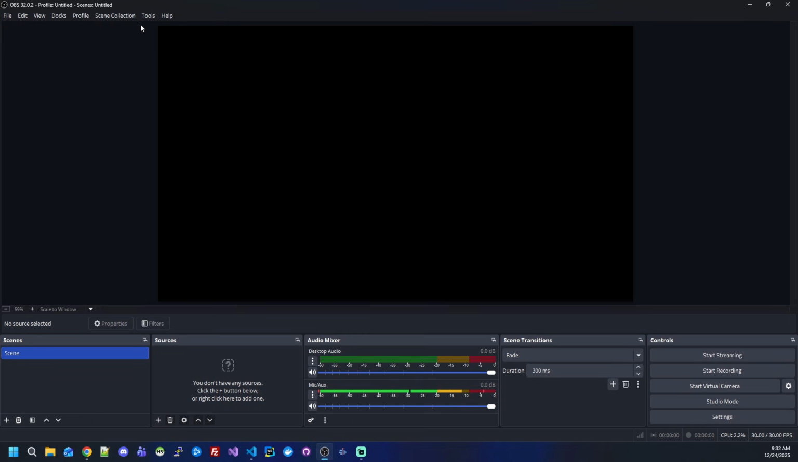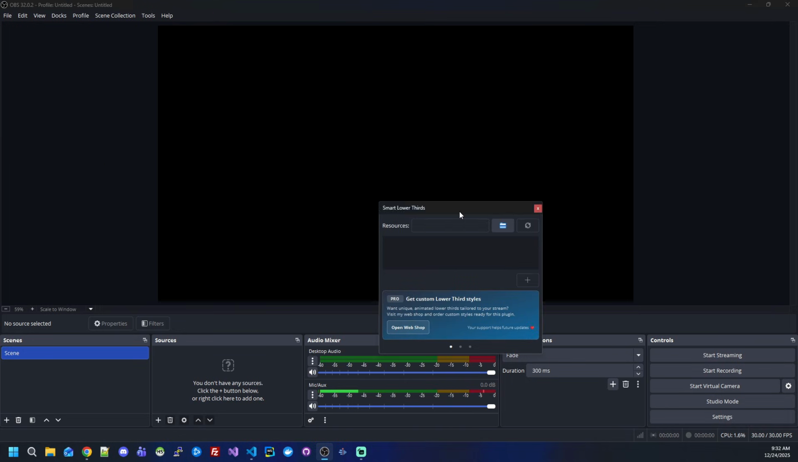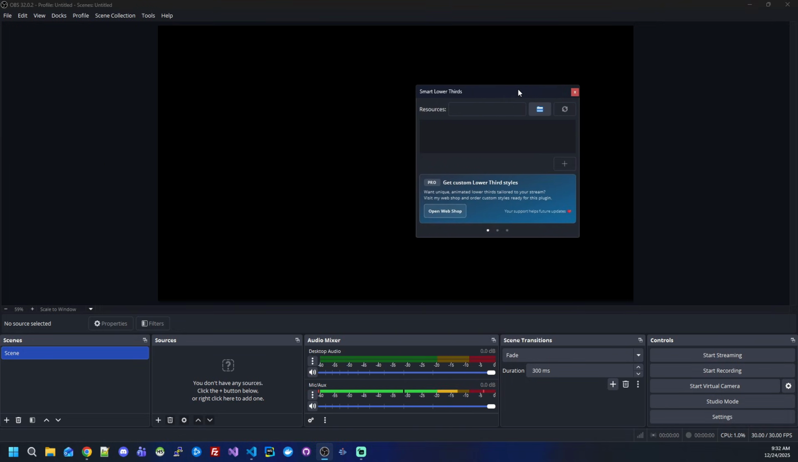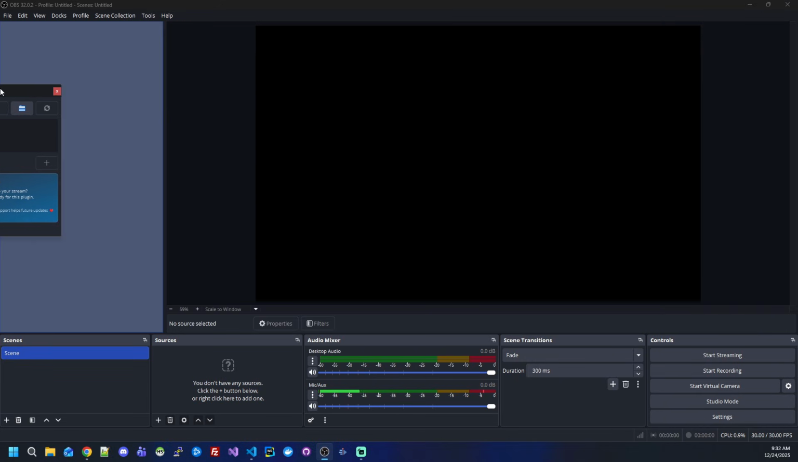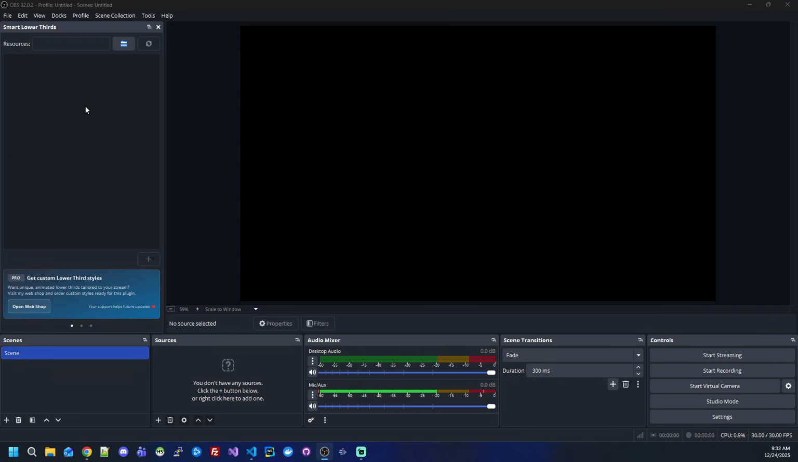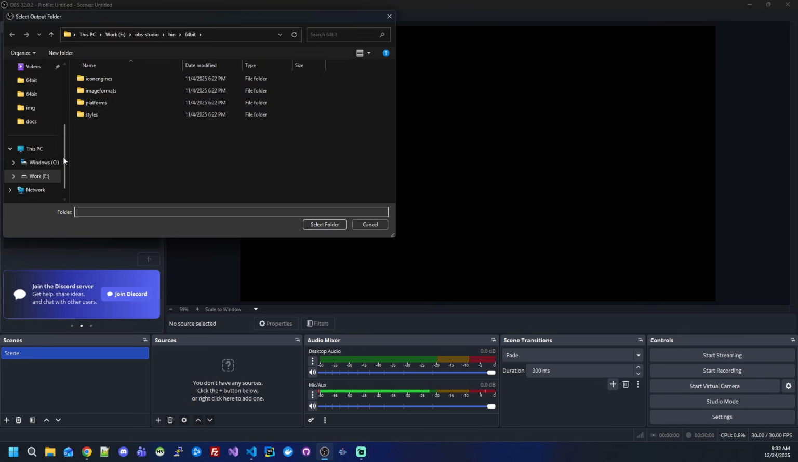Now, if everything goes well, under the docks, you will have this Smart Lower Thirds dock. Click on it and it will look something like this. Just move it wherever you want. And now, to enable the plugin, just click on this icon to select the output folder. We'll navigate to the OBS Studio install, plugin data, and select the folder we previously created.